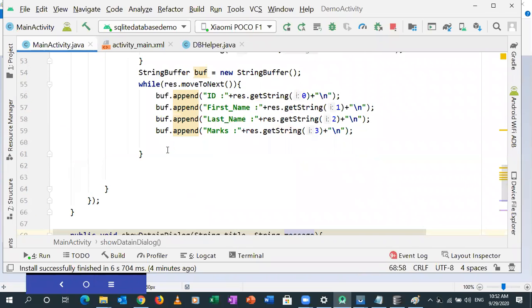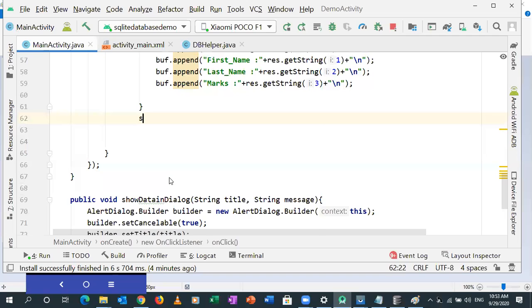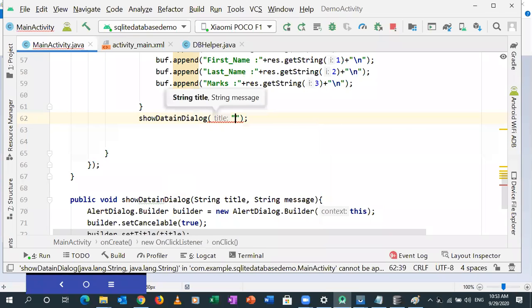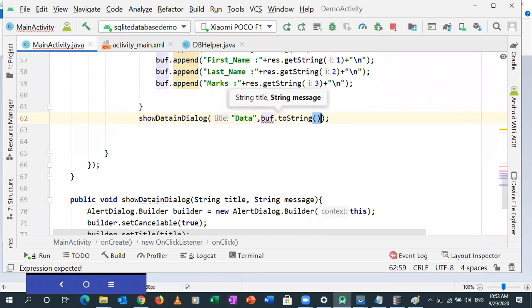Same thing I need to do from this while loop also. So again I can call the same method, show data in dialog, and what I can pass as title, let's say title is data, and the value is the entire string. So I can get the value from buff.toString. So the entire string variable will be passed in this alert dialog. And now let me run this.